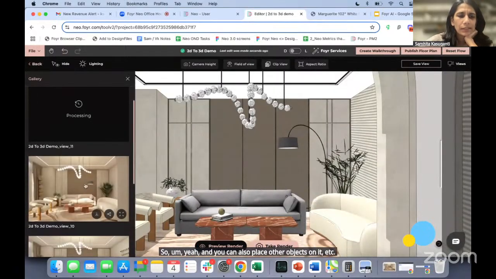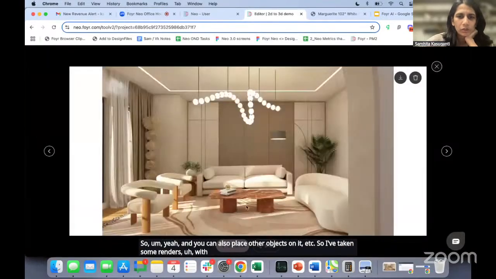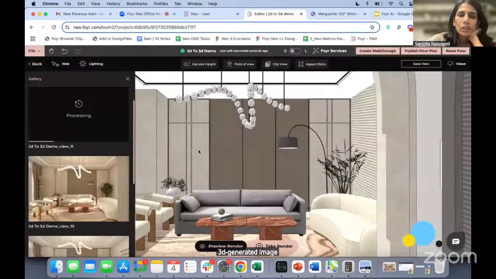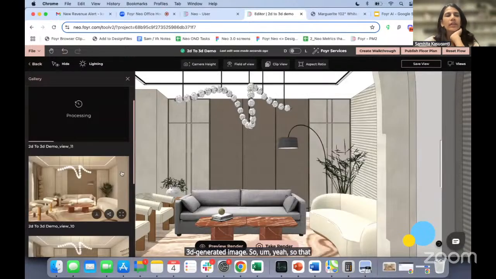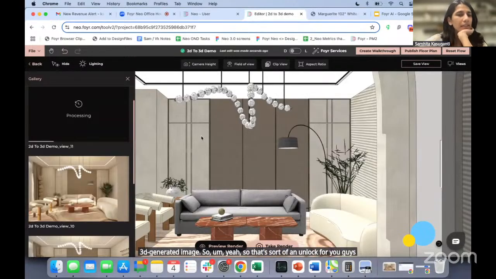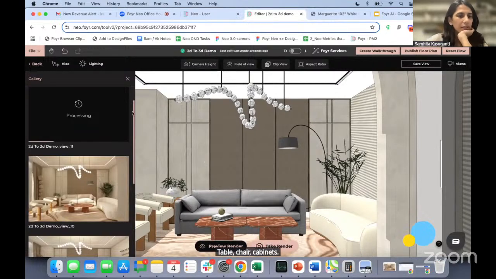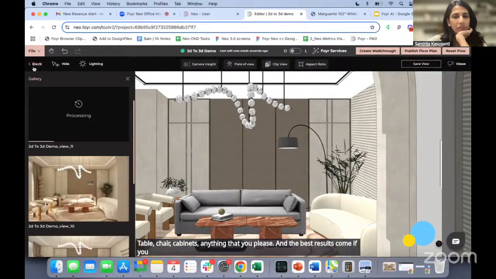I've taken some renders with a previously used model. This is sort of what it looks like. You can see that it's completely blended into the render. You can't tell which is a Neo Catalog image, and you cannot tell which is a 3D generated image. So that's sort of an unlock for you guys, where you can bring in any product, table, chair, cabinets, anything that you please. The best results come if you have a 45-degree angle and it's in decent lighting.